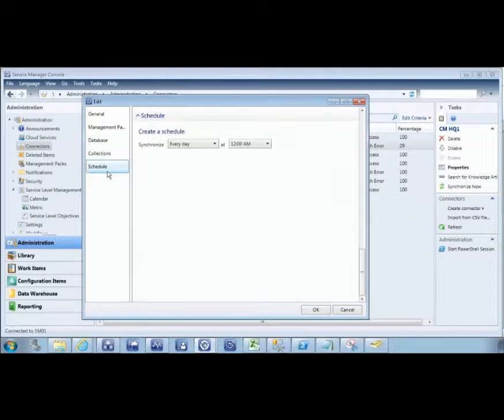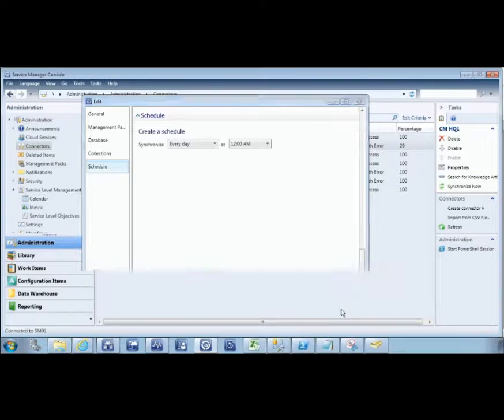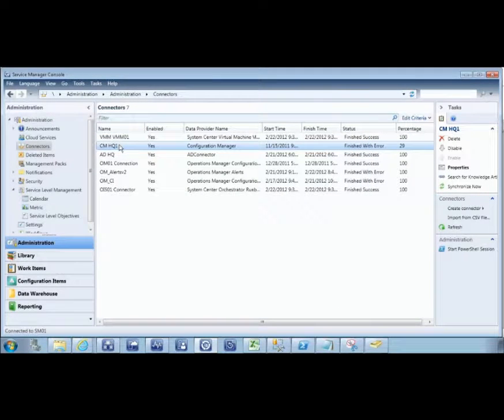I can then schedule this. So I can schedule this to run either every day, or I can schedule this to run once a week at a particular point in time. This allows me to ensure that my data is always up to date. So that's the Configuration Manager connector. One thing that we also, you didn't see there, but is part of the Configuration Manager connector is the ability to automatically log desired configuration management incidents into Service Manager from Configuration Manager.